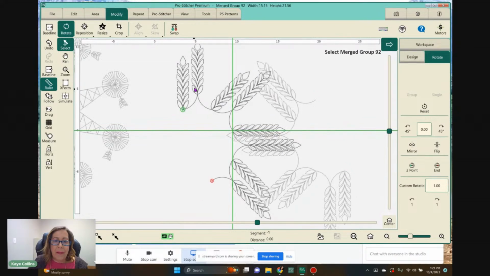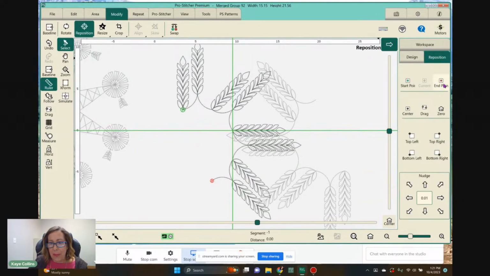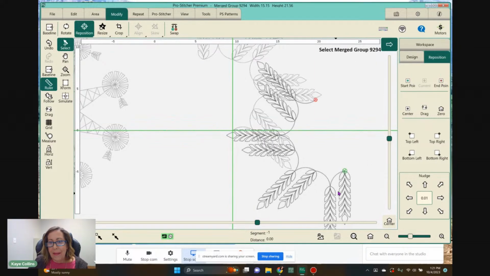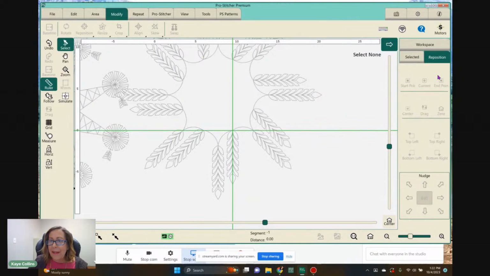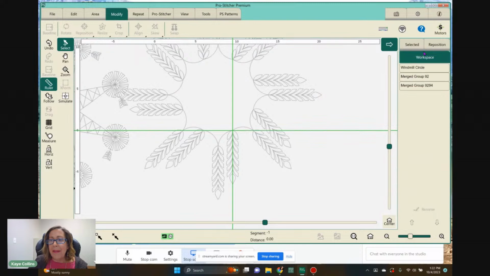I want to take my first one and I want to go ahead and modify. I want to reposition the endpoint. Click on the second one, modify the start point. Oh, here we go, guys. So we're almost there. We got to come back up to our workspace.